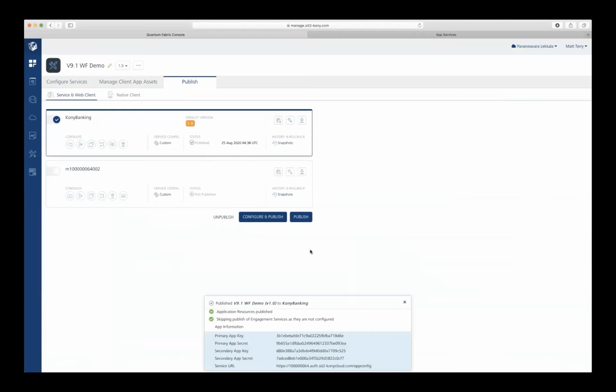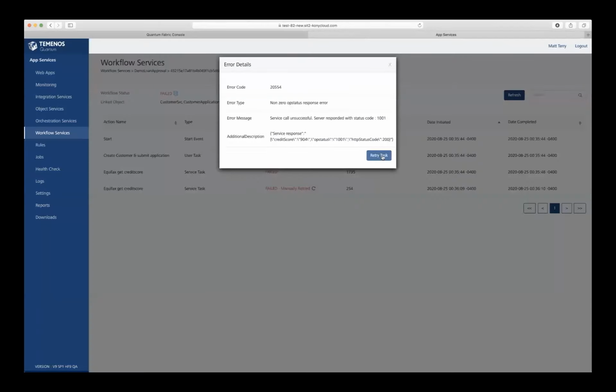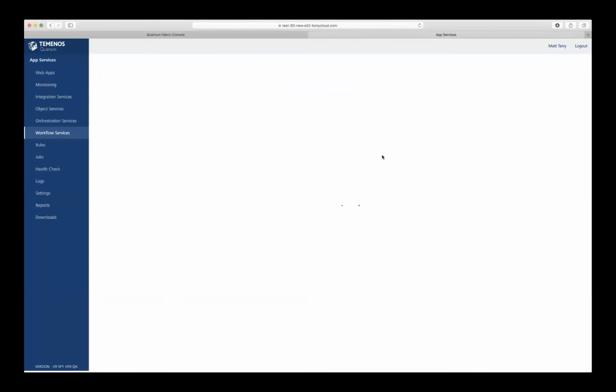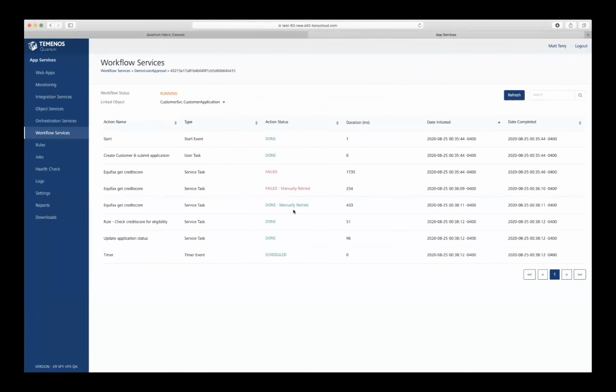So once the publish is complete, we can just flip back over to the admin console, retry it one more time. So it pulls up the error code that happened last. We tell it we would like to retry this task. So it's submitted that. And then when we refresh the workflow screen, we can see that it did execute it. It then continued down the workflow, right? And now it has stopped at our timer.